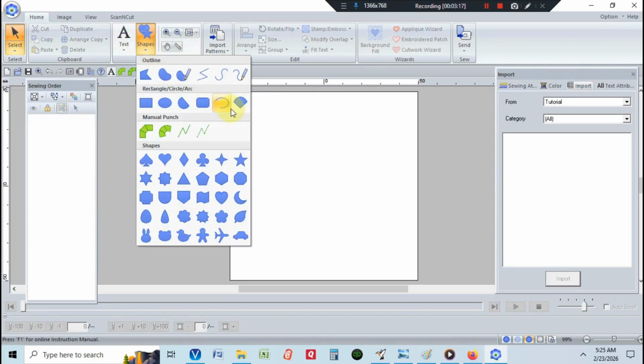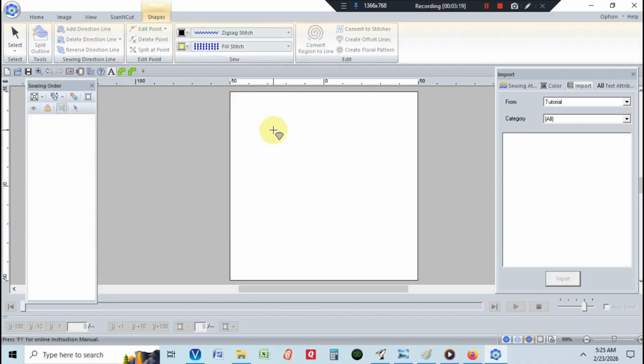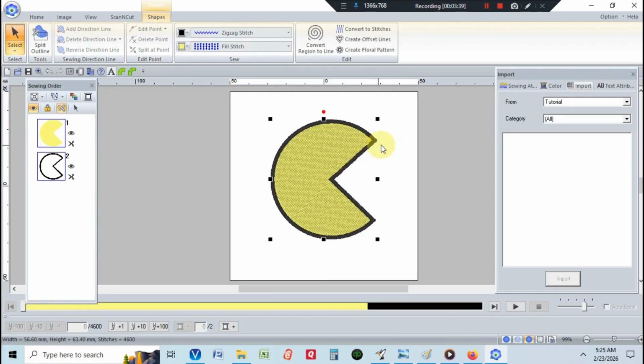Go back up into Shapes, and this is called the fan. So it's the same thing as the arc. So we'll go ahead and click and drag it. There's your line. That's where you're going to start it. You can rotate your mouse around to where you think you're going to want to put it, and then click again, and it's like a pie shape with the opening there. Okay, delete.